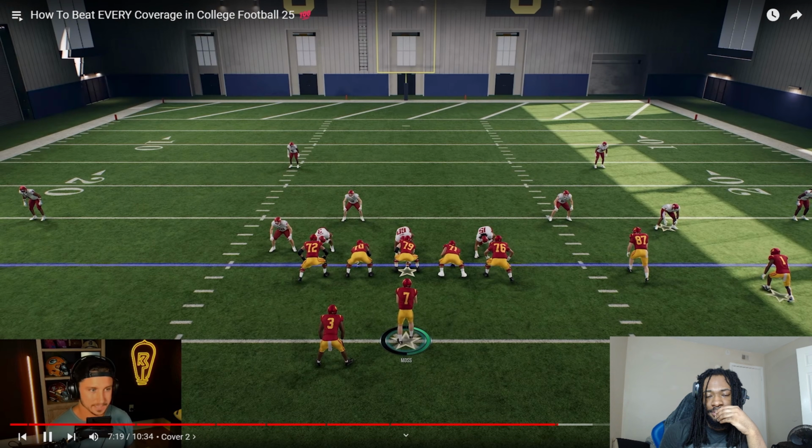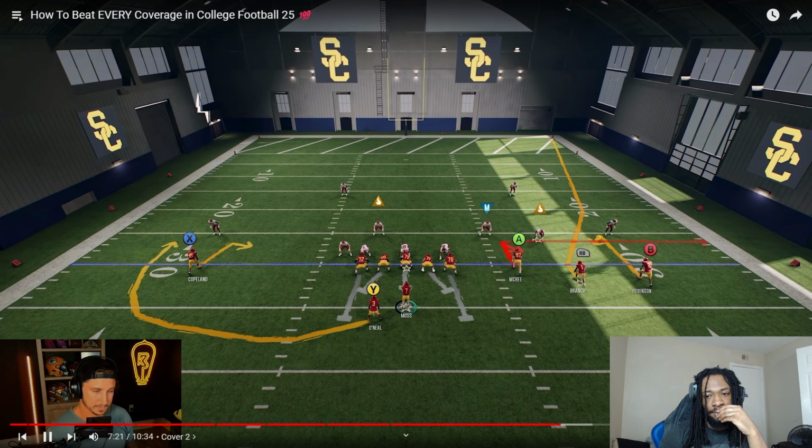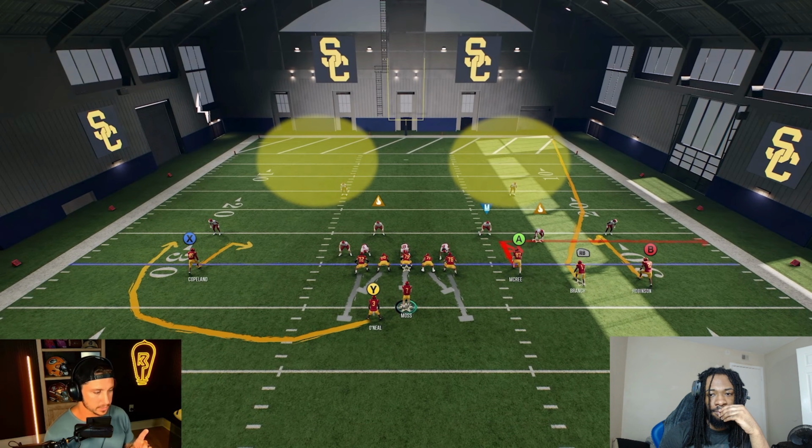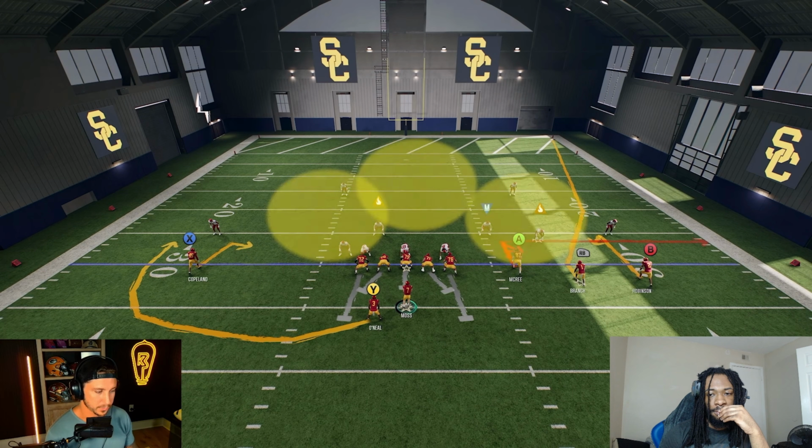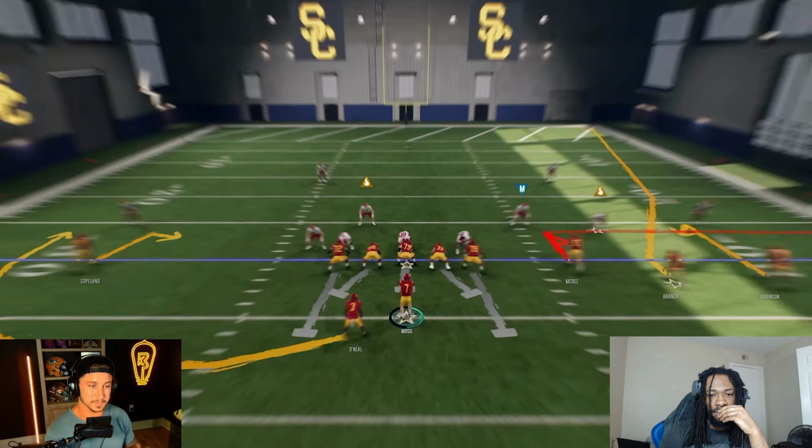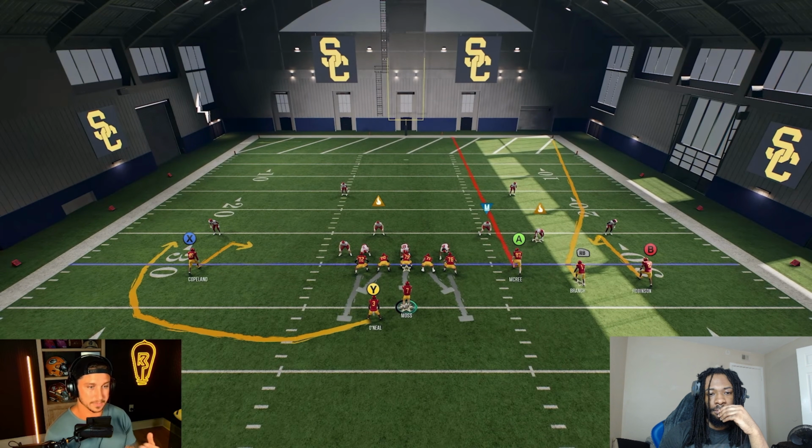All right, now let's get into zone coverages. We're going to start with cover two. It's going to be a four-man rush. You have two half players, you have two flat players, and three hook players. The middle linebacker in this typically has a middle run through. He's got a little bit of a deeper responsibility.